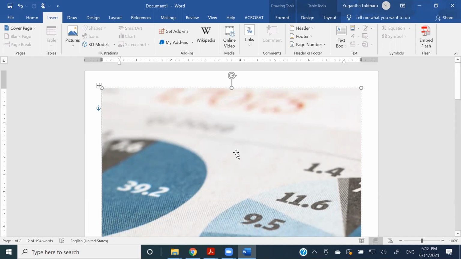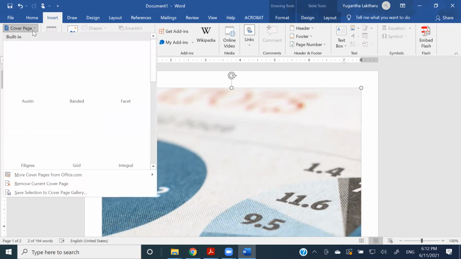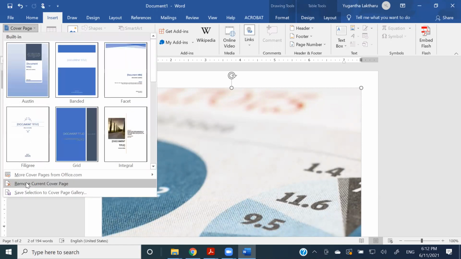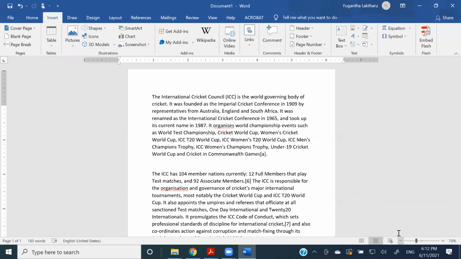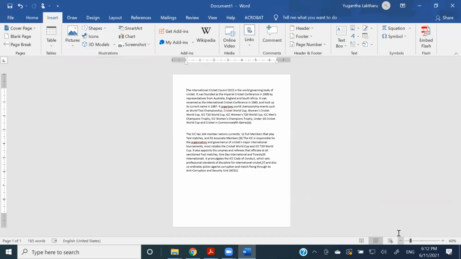And if you want to remove the cover page, all you have to do is go to the cover page and you have the option over here, remove current cover page. Once you click on it, that cover page will be removed. So thereafter, there will be no more cover pages.